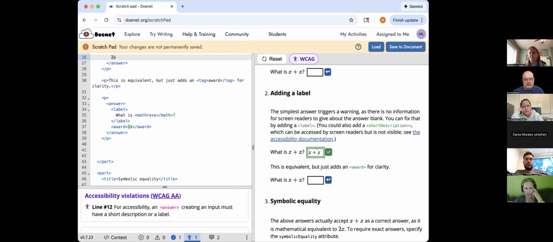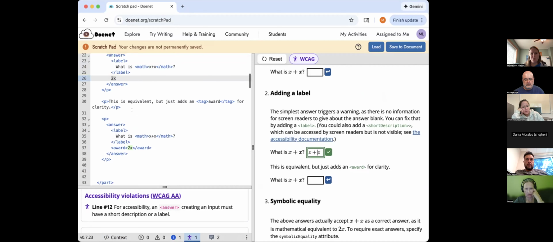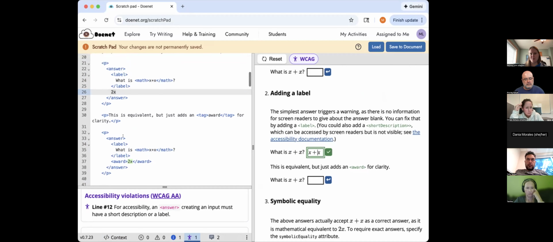Okay. And what does award do for you? Right now, it's just saying this is the answer. So it's no different from up here. In later things that we do with answer checking, it'll make more of a difference.